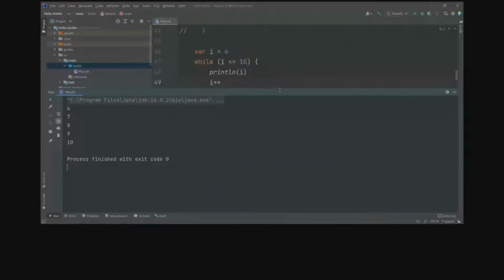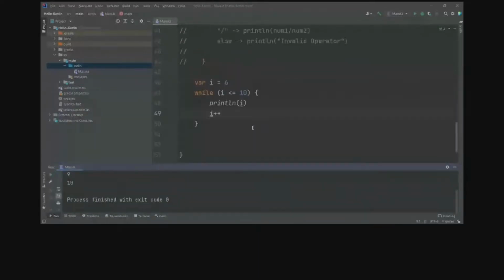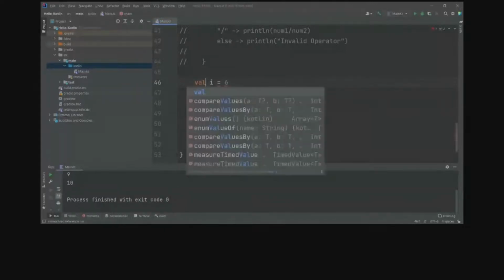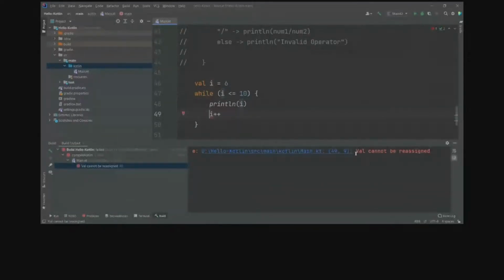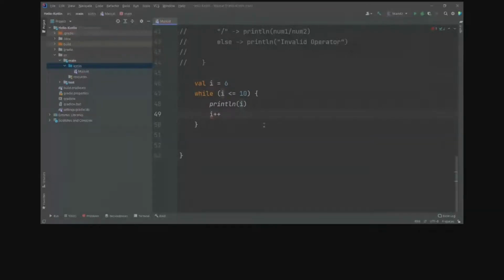So the while loop in Kotlin is similar to Java. The only difference is that you need to be careful while initializing the variable, because if you initialize this variable as an immutable variable like val, it will give us an error. Let's see what it says. Yeah, it says to change to var, and if we run the program now, it again says val cannot be reassigned. So this is where you need to be careful.